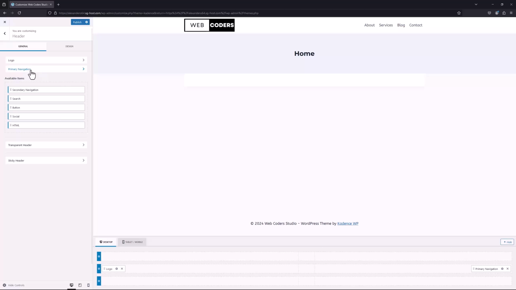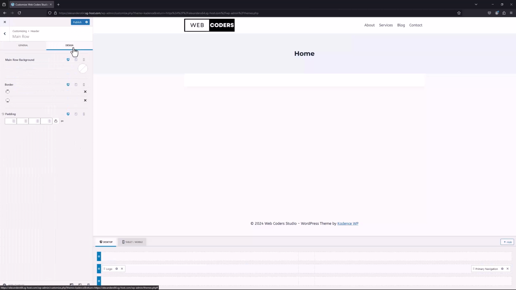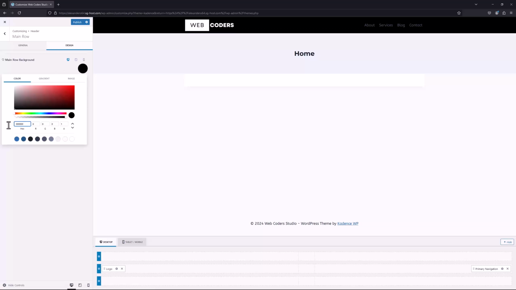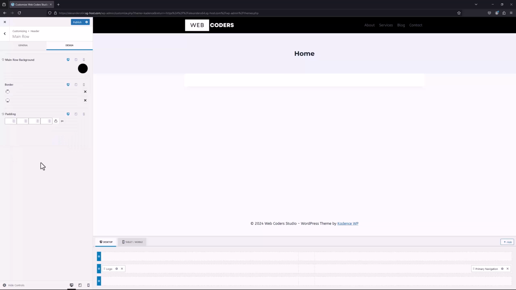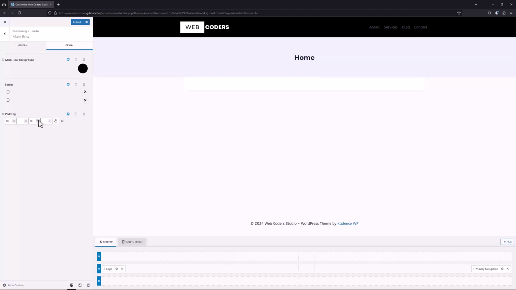However, before we do this, let's make a quick change to the actual section holding the header, the background color. So down here, where you have this gear button, you want to click in there. You want to go over to design, and then where you have the main row background, let's add 6 zeros, 1, 2, 3, 4, 5, 6. So we're going to go with a black background, okay? And then for the padding, we're going to add some padding at the top, so 10 pixels, and then also some padding at the bottom as well, 10 pixels, just to add a little bit of some spacing and breathing room for the header. And there it is.